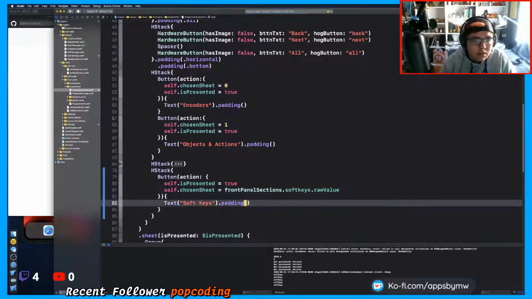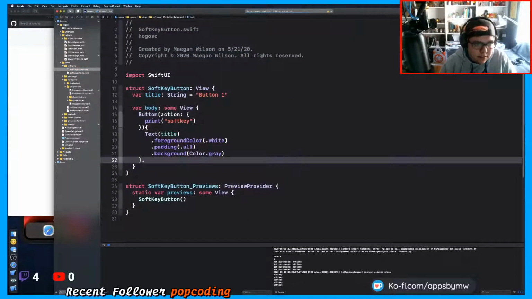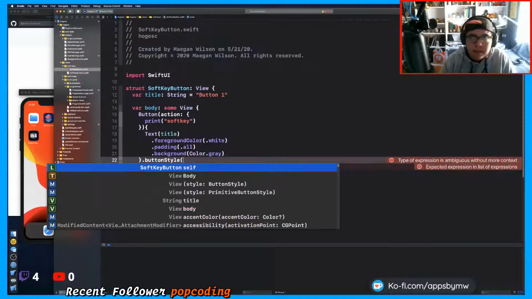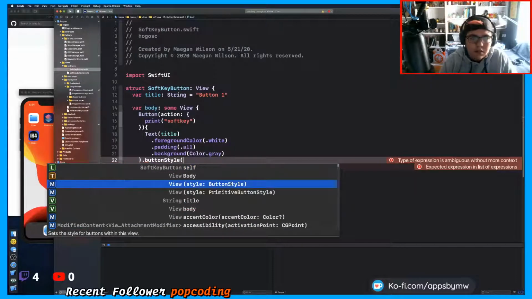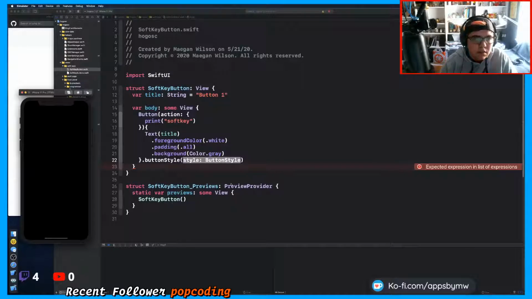Okay, so in here I wanted to apply the hardware button styles. Button style. Style. HW button.